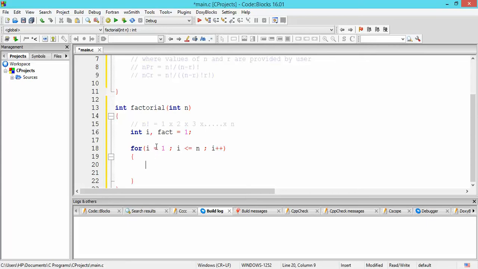In the first iteration the value of i is 1, that is the first term of the series. In the second iteration, as it has got incremented by 1, the value of i becomes 2, that is the second term of the series, and so on. i takes up the values of the terms of the series. Now we have to multiply this value into the accumulation variable, and the accumulation statement would be: fact equals fact into i.